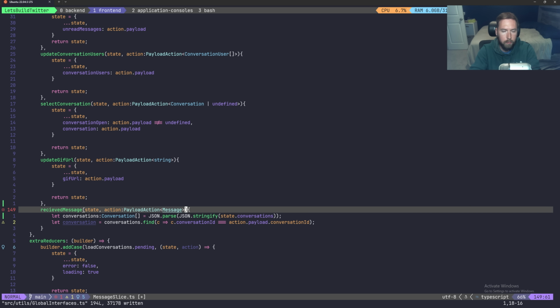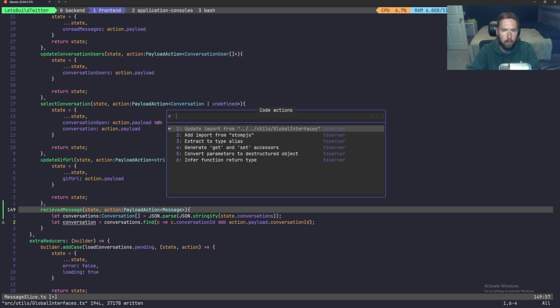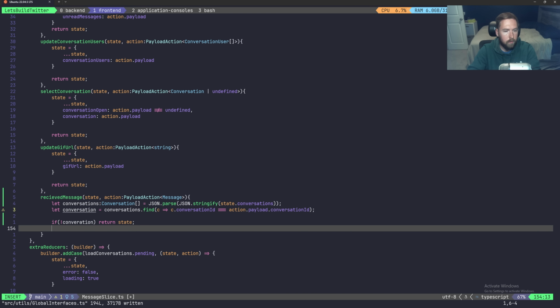So we want to make sure that we can find it based on that. I thought it was being a little bit weird. Let's go ahead and import message. I'm thinking that's why it's being a little bit strange, but there we go. So we're going to go ahead and try to find a specific conversation based on the message. If we don't have a conversation, we can't really do anything. So we're going to go ahead and just return the state.